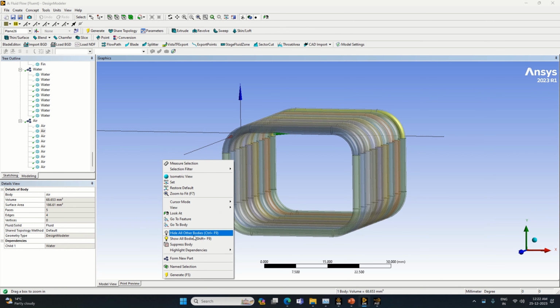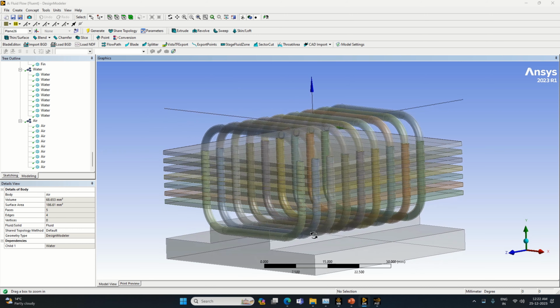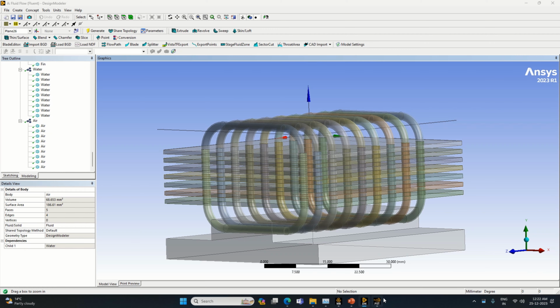I will select show all bodies. So the whole geometry has been prepared. I will just follow the reference paper which is there. It says aluminum base plate, then copper fins, and again the copper tubes are also there. So we are going to follow the similar thing.